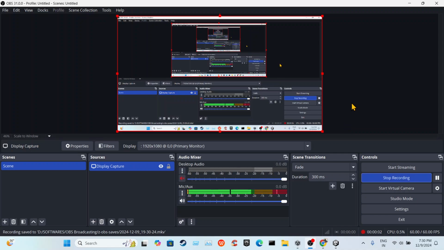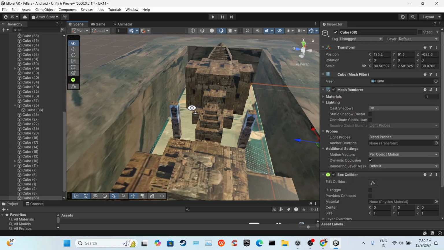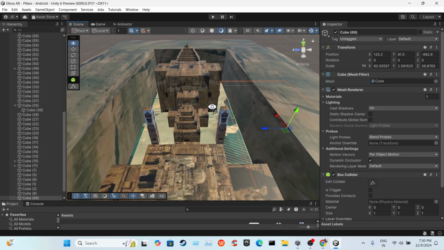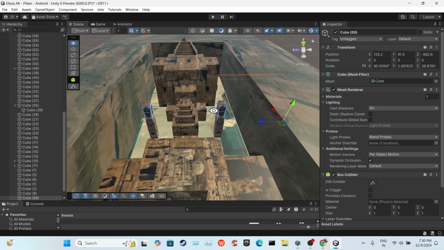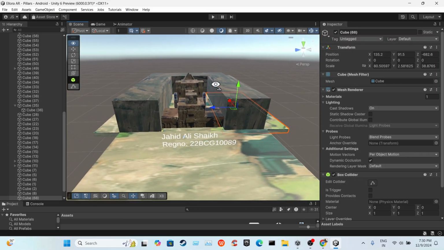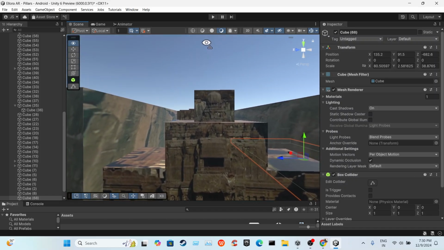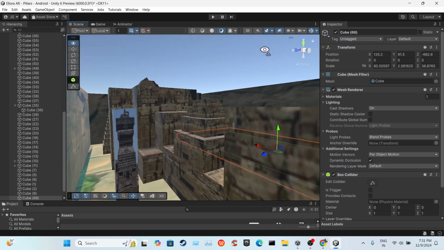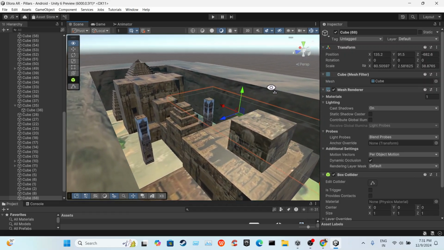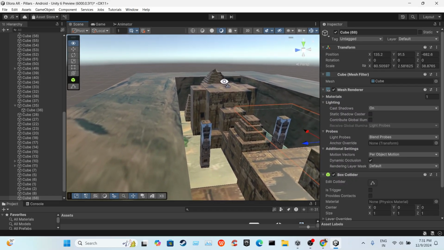Hello, my name is Jahid Sheikh, and I have created this model of Ellora caves, specifically Kailash temple, referencing images from Google and other websites. So as you can see, this is the front. These are the pillars, and there is the main temple in the cone-like structure.